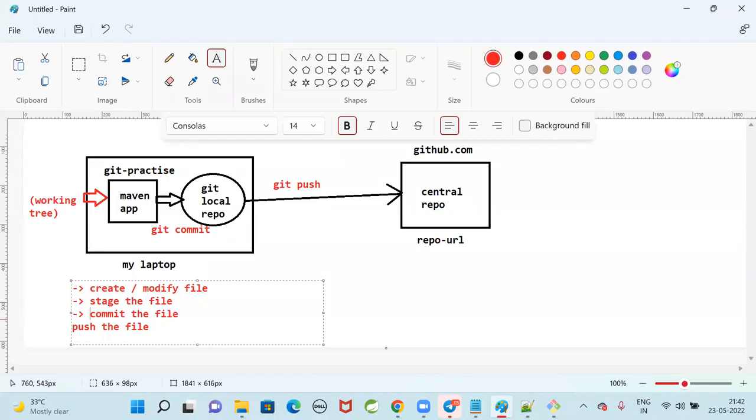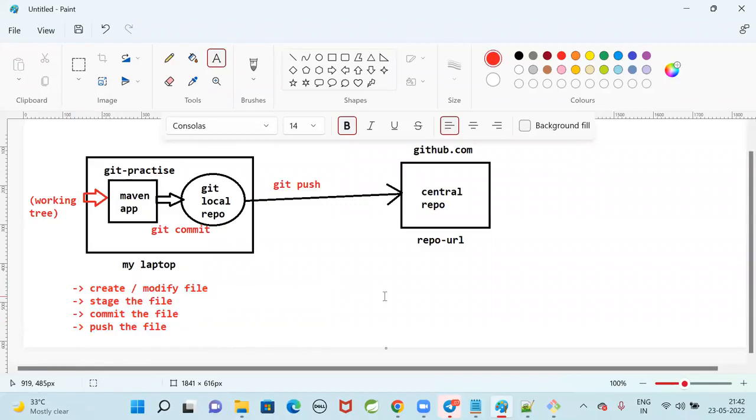Can I skip the second step? Can I skip the third step? Can I skip the fourth step? I need to follow everything. We can't skip any step from here.